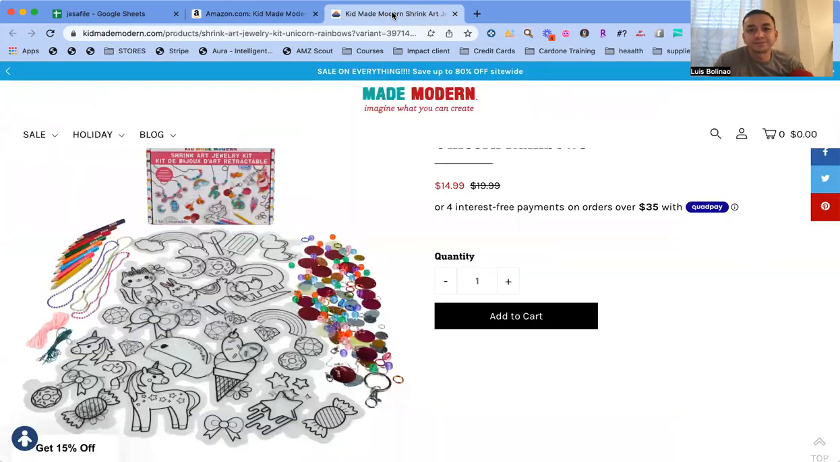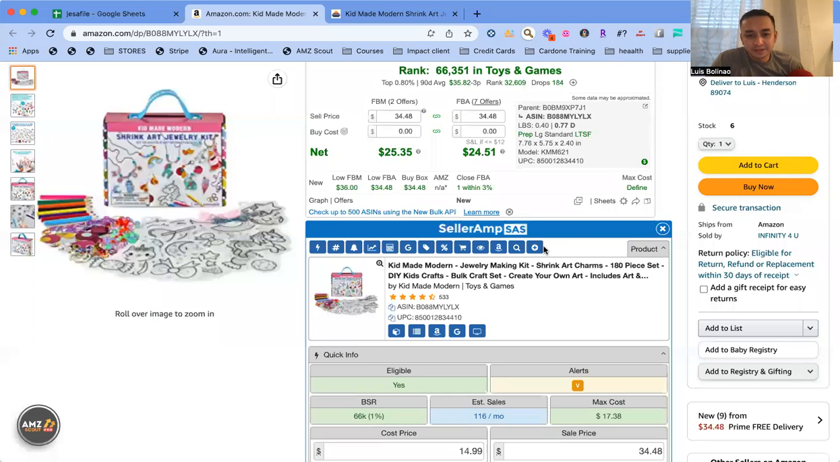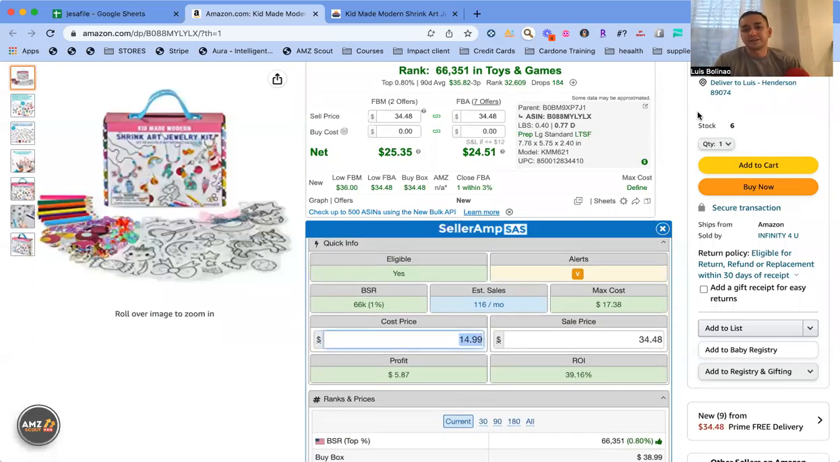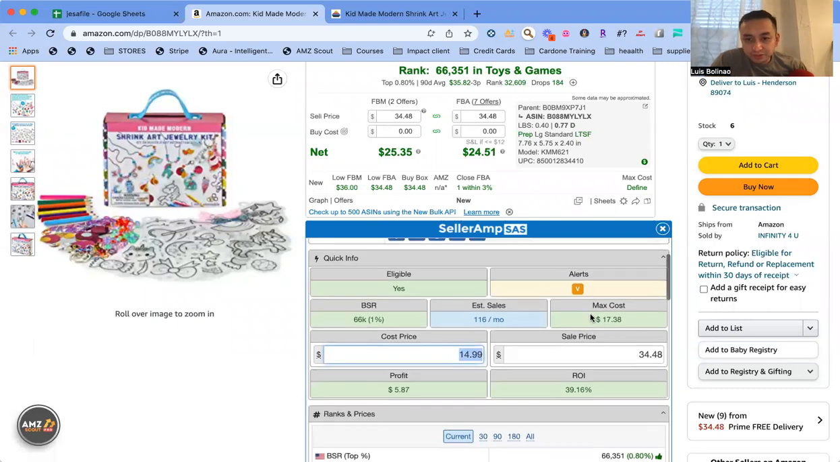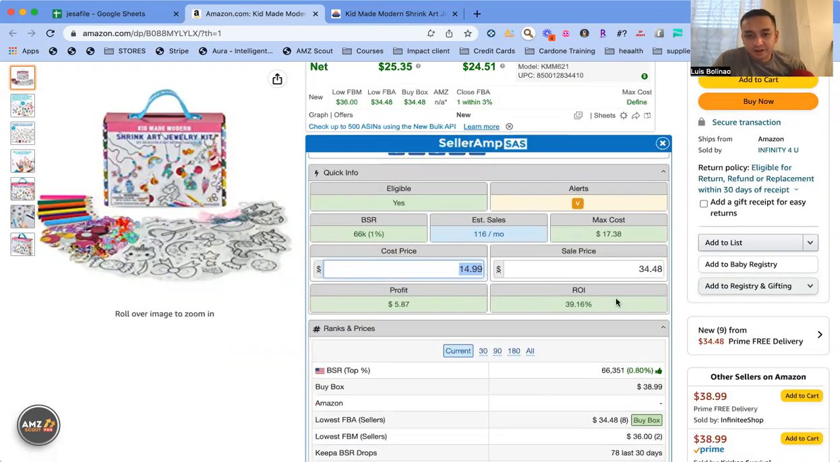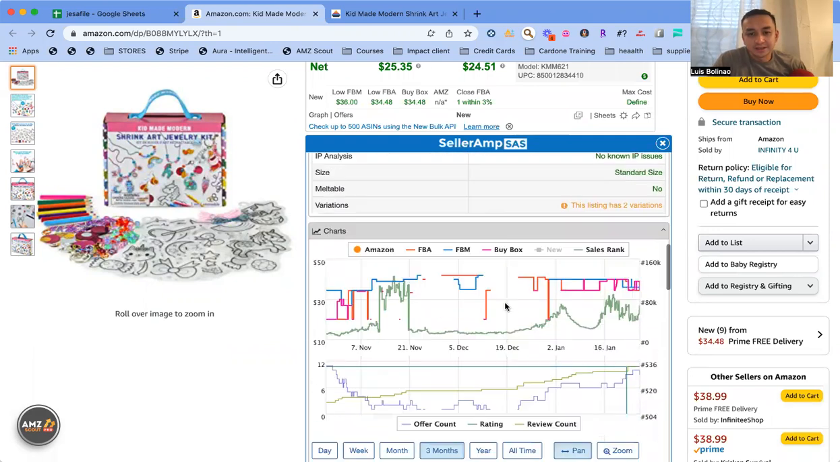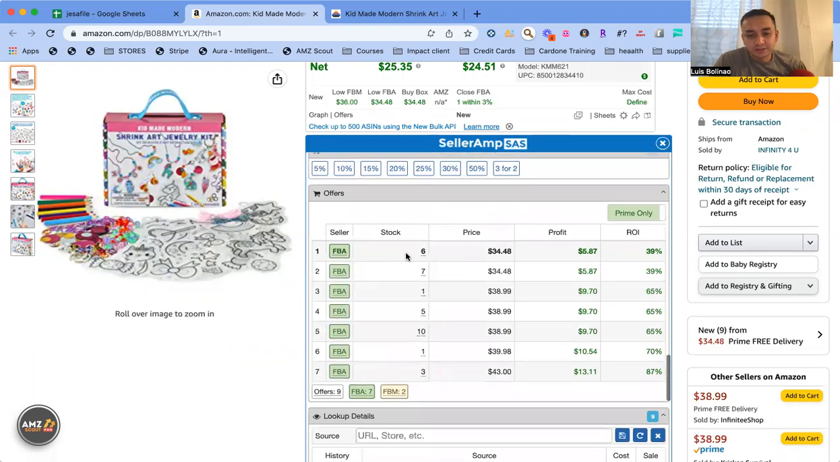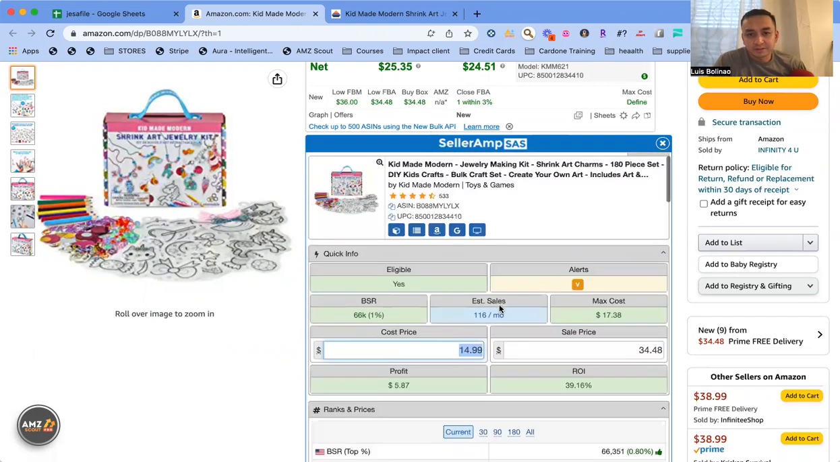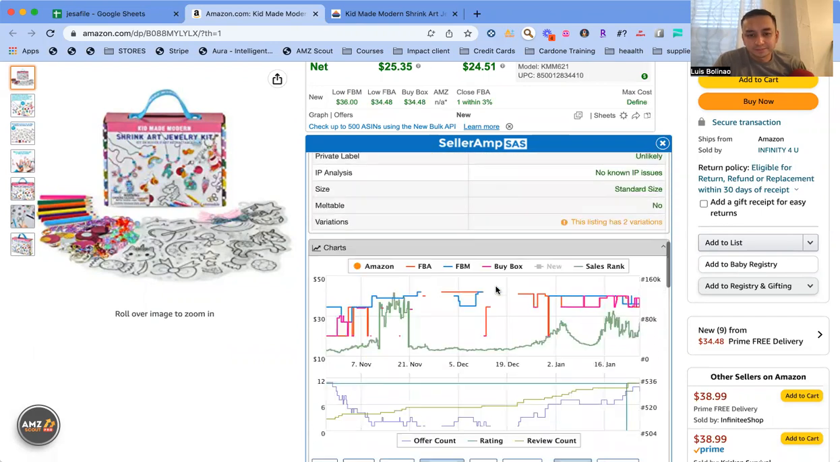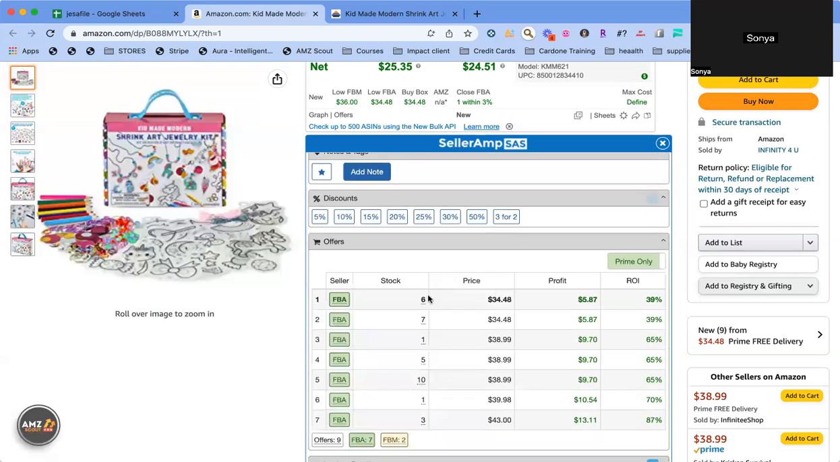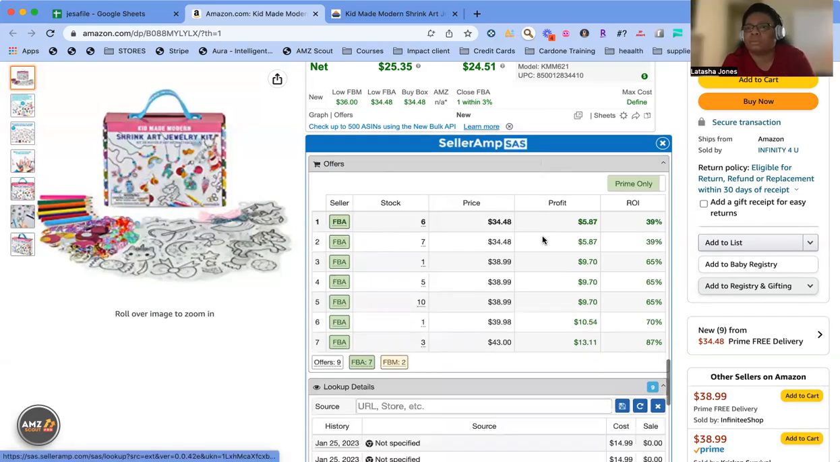Okay, then from here, $15. So plug it here, your cost. So numbers look good. 116 sales in a month, shared with 2 other variations. ROI is 39%. So competition is, I want to say, pretty good. You guys agree? Yes. Pretty good. Not too many sellers, not too much inventory. Yeah, that's pretty chill.